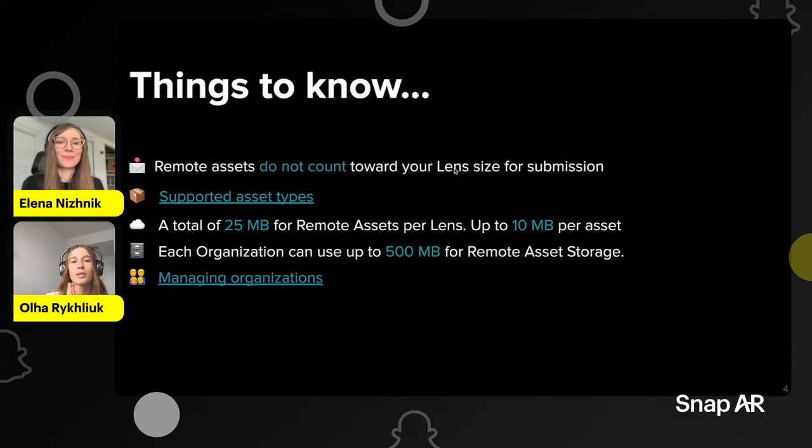A total of 25 additional megabytes of space is available for you via remote assets per lens, and up to 10 megabytes per asset. Also, since this is a feature that's part of Lens Cloud, it's powered by the same infrastructure, and you can use the same organization structure to manage your assets. An organization can use up to 500 megabytes of remote asset storage. To sum up, each asset can be uploaded to one organization where multiple users can use assets from that organization, but your project can only use assets from one organization. On another note, you can use your remote assets across lenses, and since they are cached, this could also improve performance across different lenses all at once.